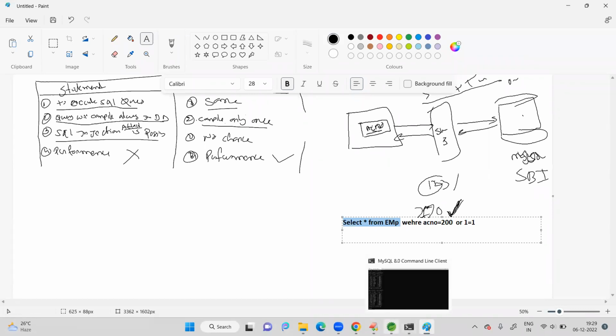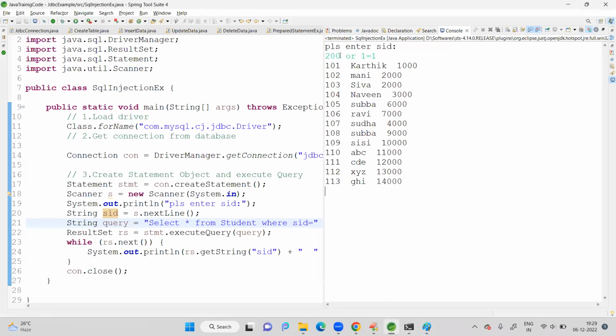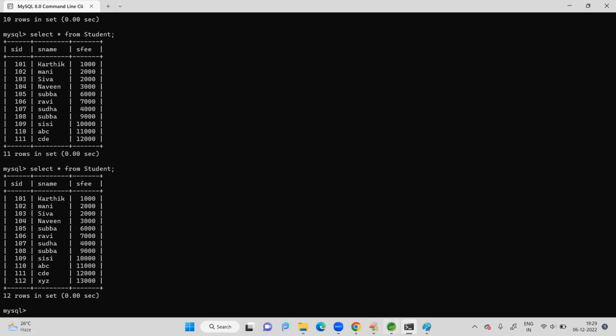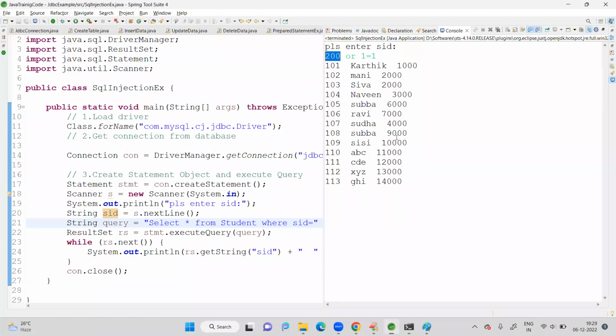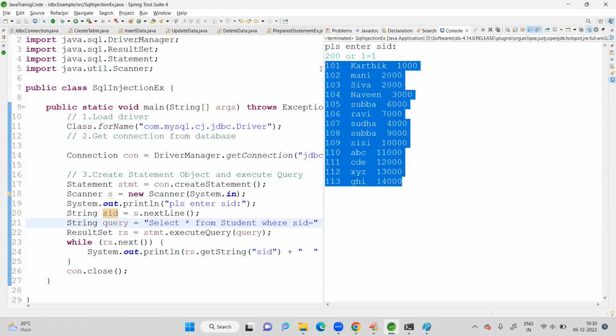Same thing I did here. I gave 200. Anyway, 200 is not there in the table, so that condition is false. But for the next condition I gave OR 1 equal to 1. If 200 is not there, check this: 1 equal to 1 is true. That means one of the conditions is true, so it goes directly to the database and gets the data. That is the reason we got the complete data.